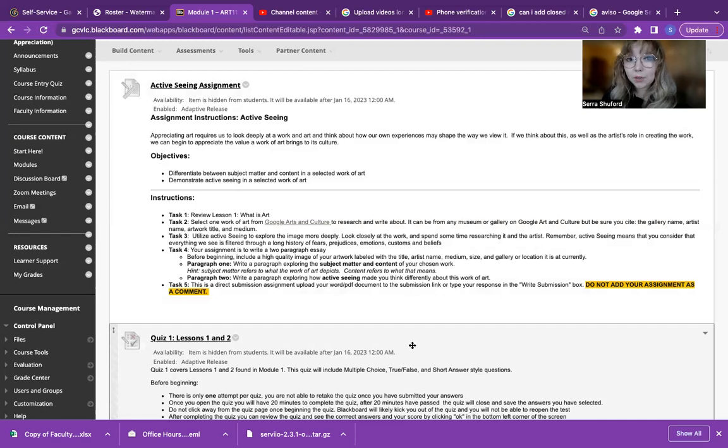And so it'll be easy for you to find the information and research on any of his artwork, really. So task 3 is to utilize seeing to explore the image more deeply, look closely at the work, and spend some time researching it and the artist.